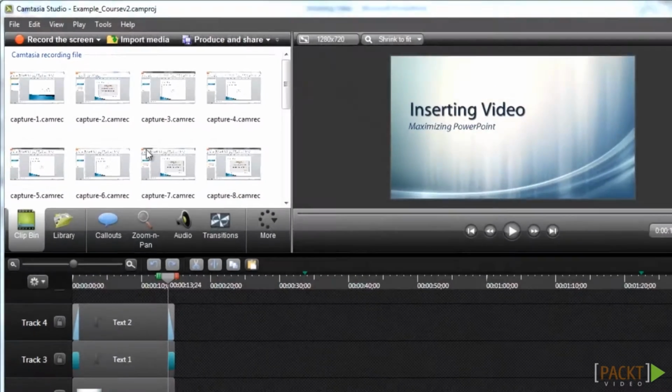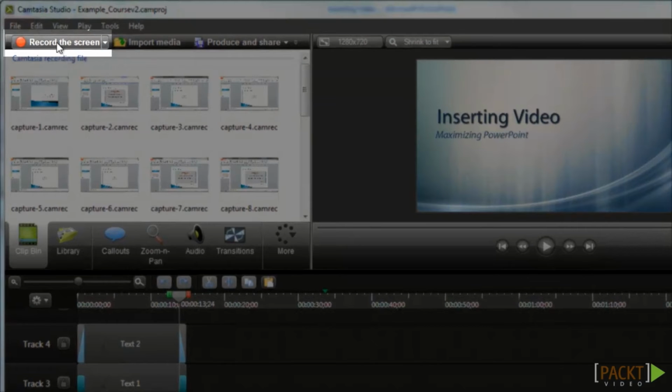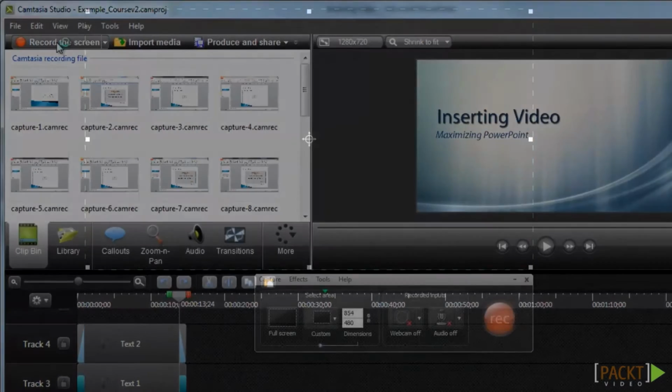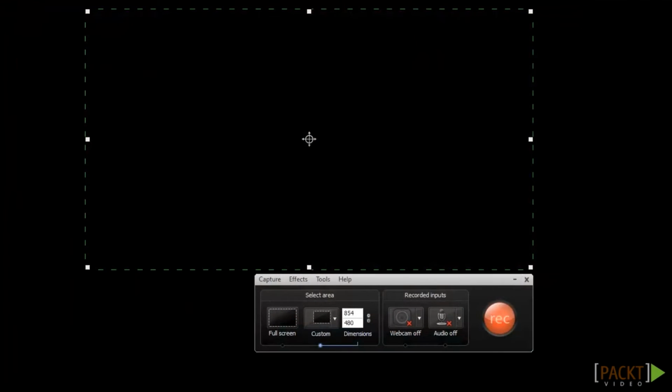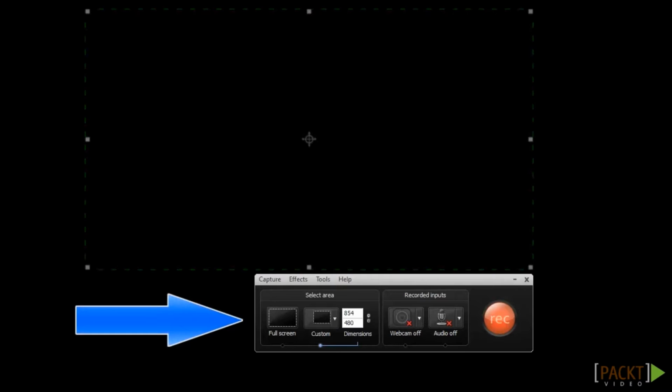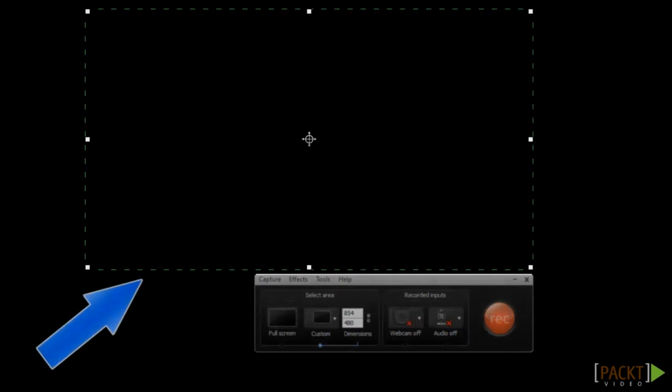The screen recording options are easily accessible in the upper left, just above the clip bin, by clicking on the option labeled Record the Screen, which is next to the red record symbol. After clicking on Record the Screen, Camtasia will minimize, and the Record Screen taskbar will open along with this dotted green box, which represents the size of the area that you're recording.